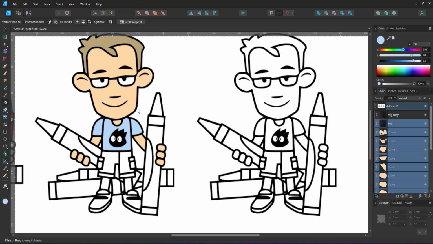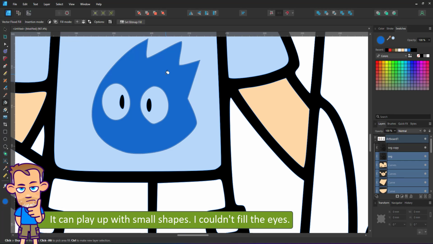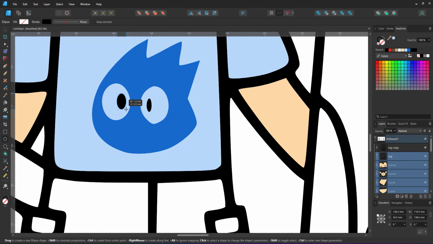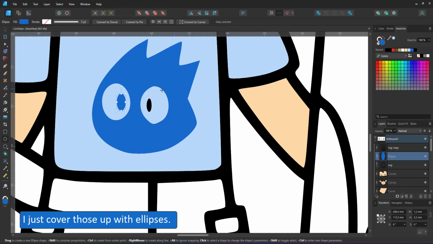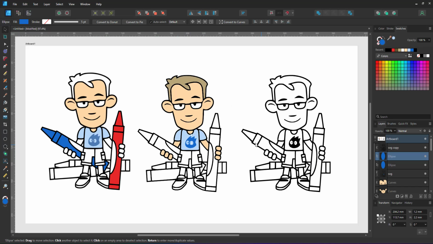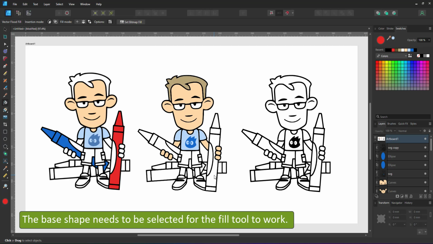Unlike the bitmap version, I have no problem with the sharpness of the design if I color the solid shape. I do encounter problems though with tiny shapes like the eyes. For the vector flood fill tool to work, you need to have a vector shape with enclosed areas selected.